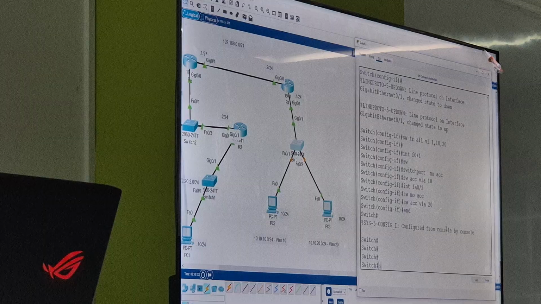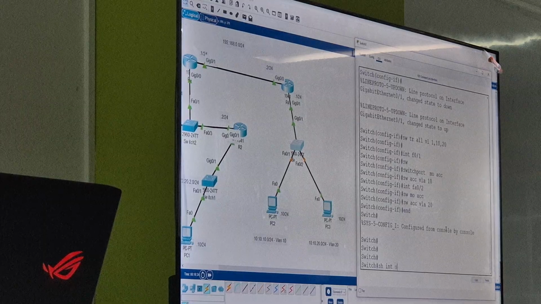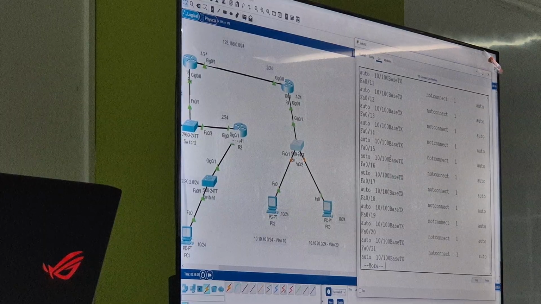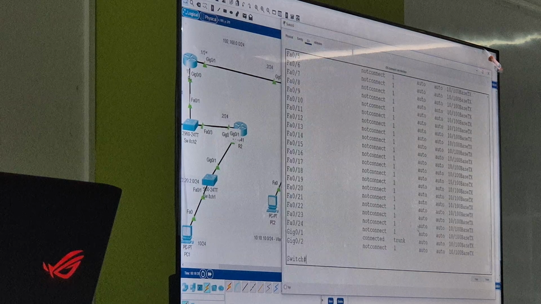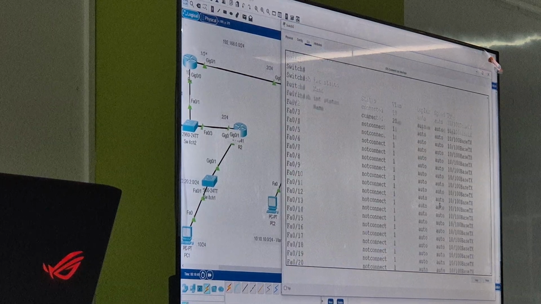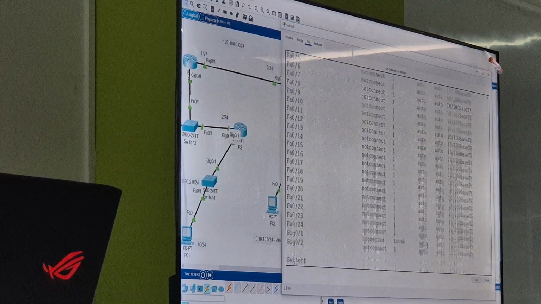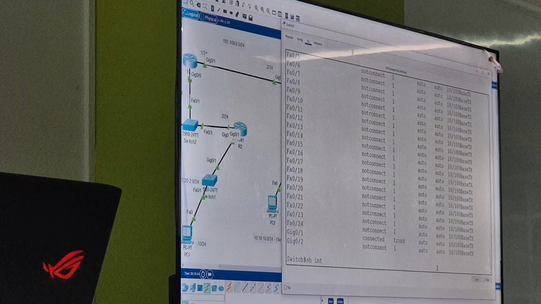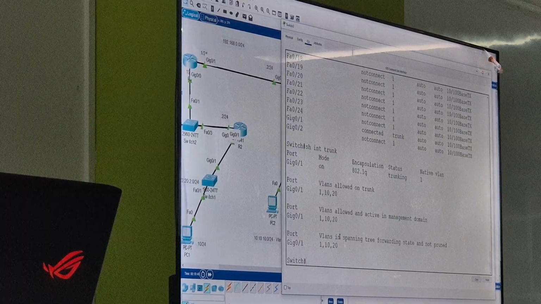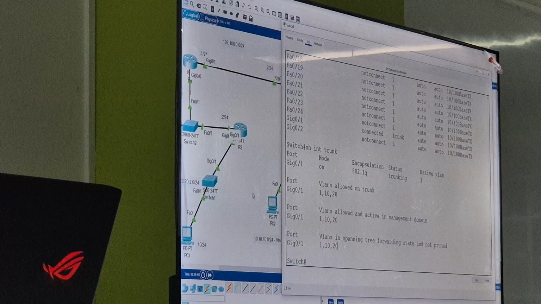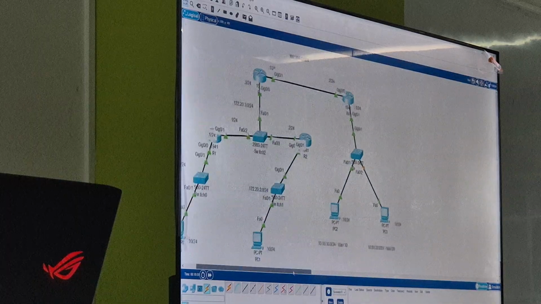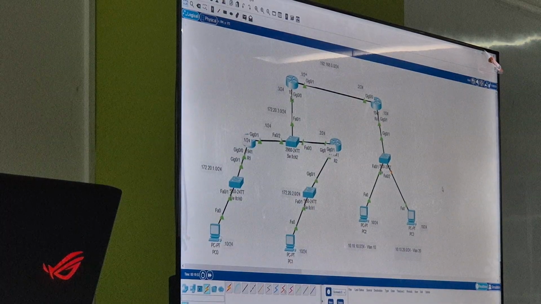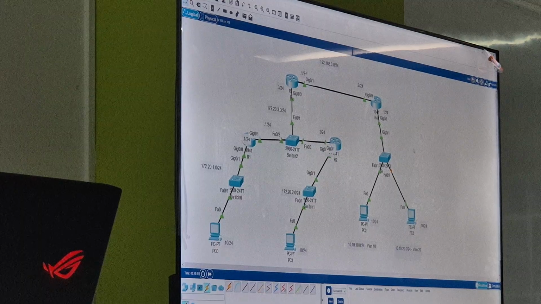Okay. Show interface status. So we have trunk on the interface, and VLAN 10 and 20 for both. Show interface trunk. Allowed are two VLANs. Okay, question. Before we proceed, we just added all the interfaces.